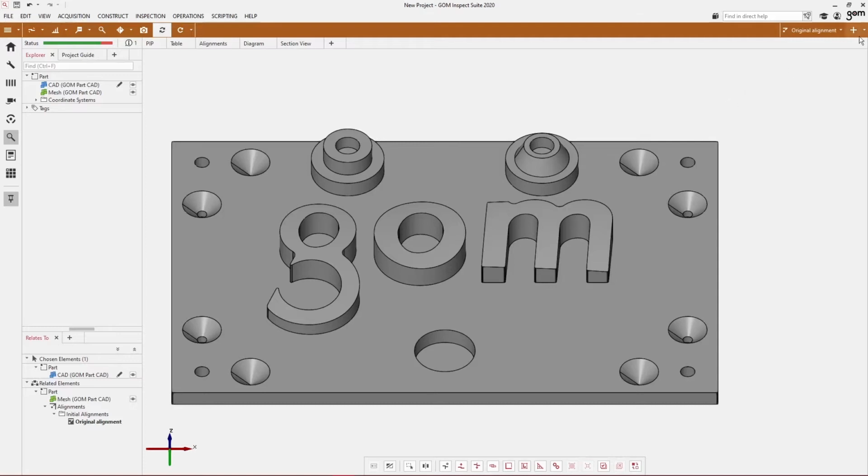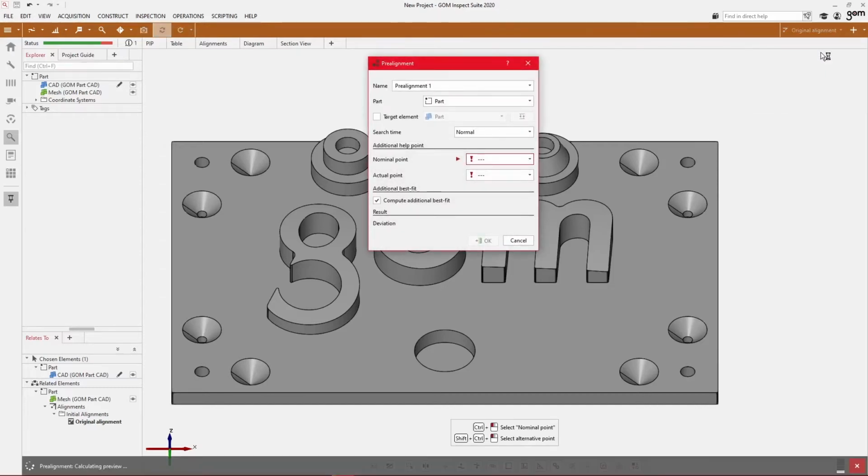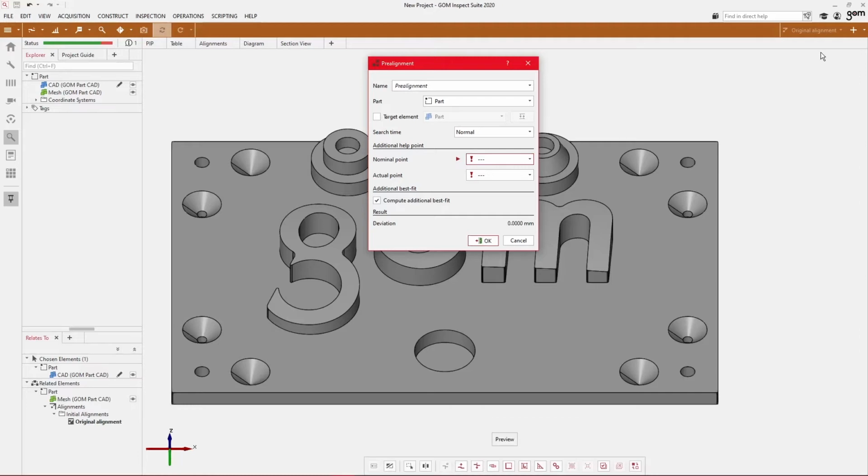So what I'm going to do is go up to the top right for this create alignment tool. I'll create initial alignment. The initial alignment that I'm going to use is a pre-alignment, which is just a global best fit. If you want more in depth about alignments, we do have another video on our channel for alignments. But for now, again, I'm going to just use this pre-alignment.